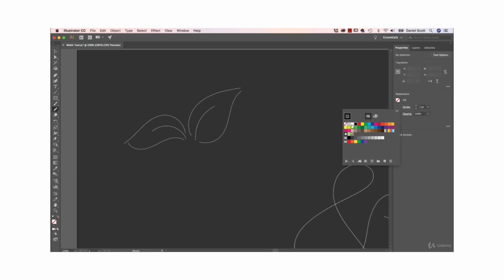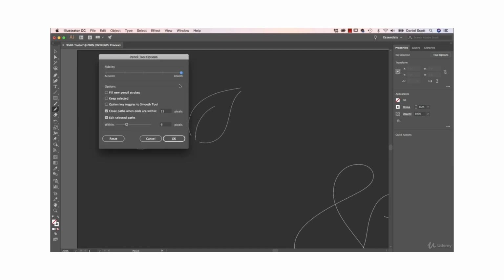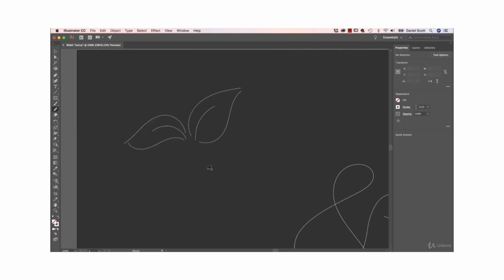I'm going to have a stroke of white, and I'm going to have the stroke width down to a hairline, which is 0.25. I'm double clicking on my pencil tool to make sure the smoothing is way up, and I've turned off keep selected. Click OK. So what I want to do now is just click and drag, and you can see because the curving's quite up high, it's making me look a whole lot better than I am. Cool. So we've got a bottom leaf now.